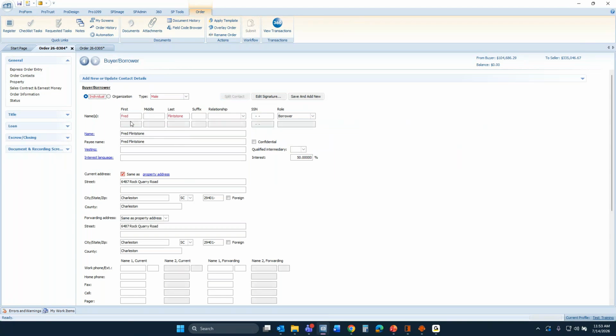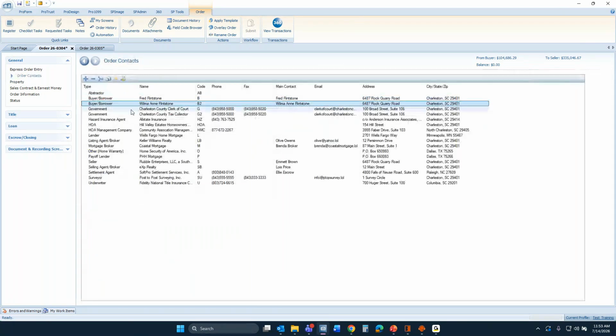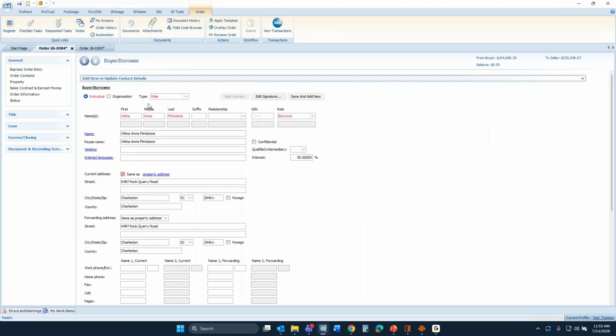Notice this borrower went just to Fred. And if I go back out to my order contacts, look what it did, guys. It automatically created Wilma as a secondary buyer. Easy, right? So now I've got both of them as individual buyers. I did not have to rekey her information or anything like that. Now, I will say, once you split them, if I open up Wilma's contact screen, you will see that it keeps the address the same, etc.